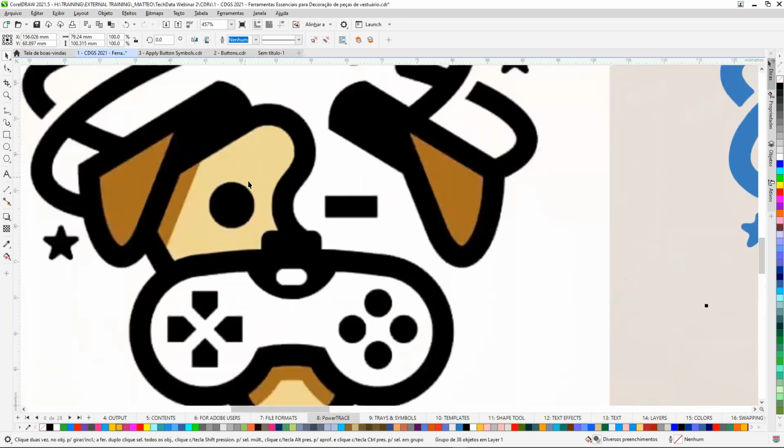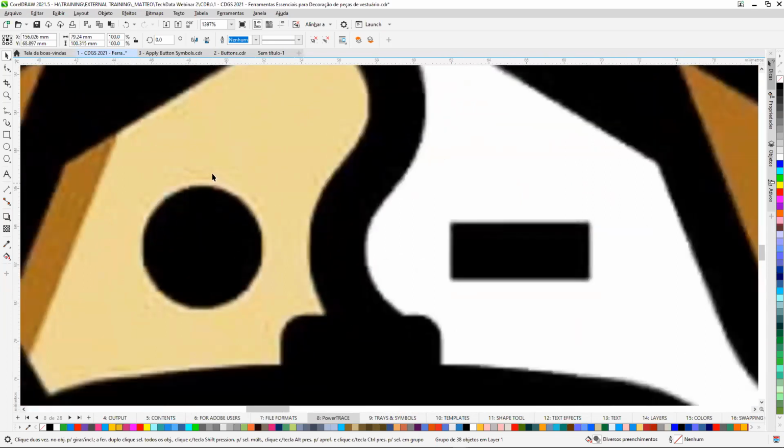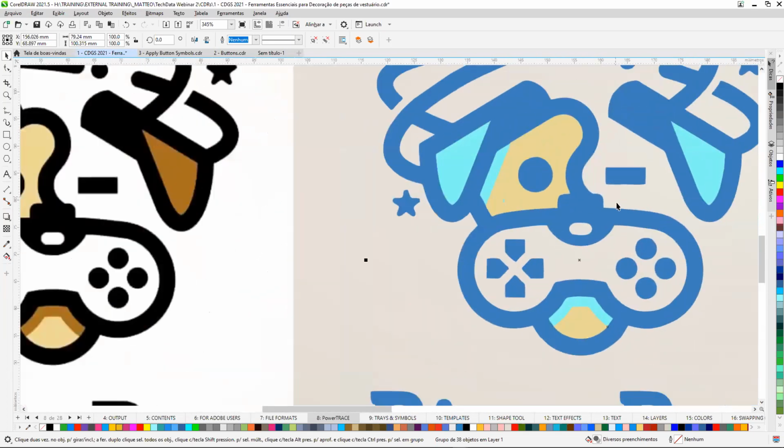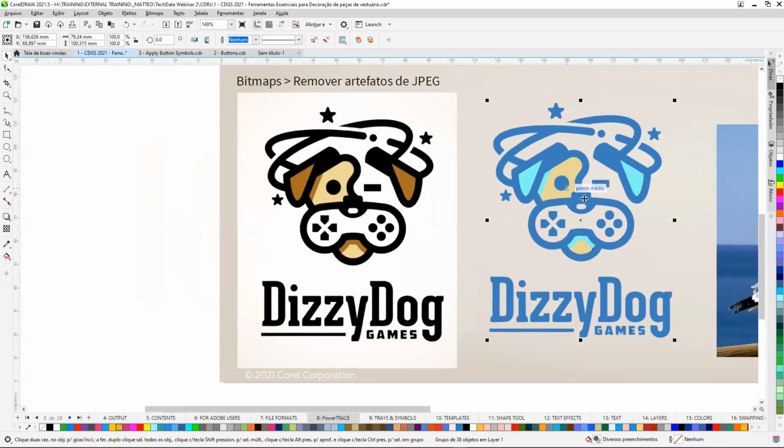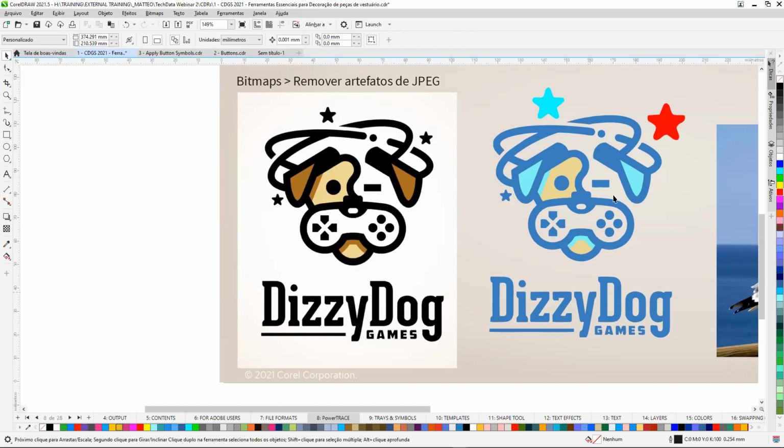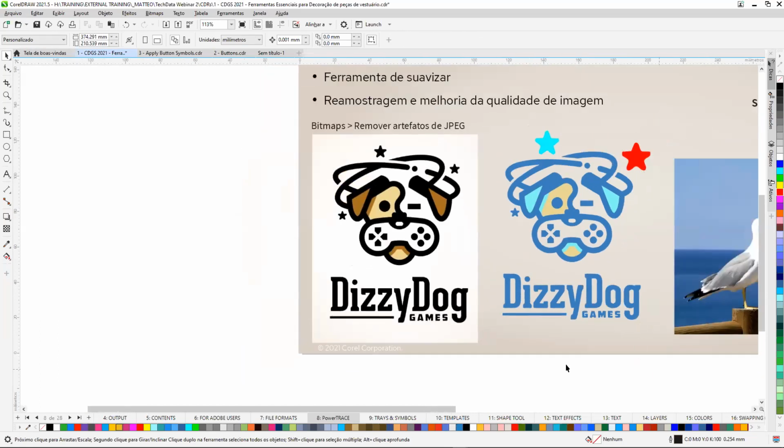And if we look at the quality of this, compared to the quality of this, there's a huge difference. All I need to do now is ungroup. And now I can just select my objects and just start changing them. So we've very easily converted our image in less than a minute.